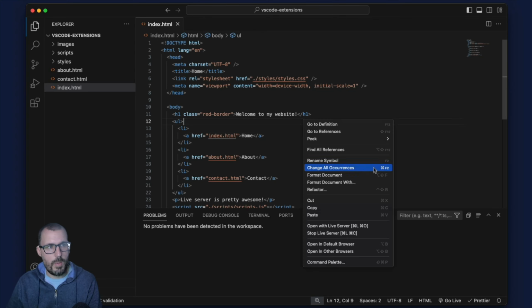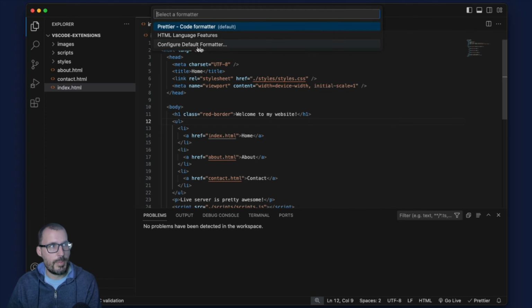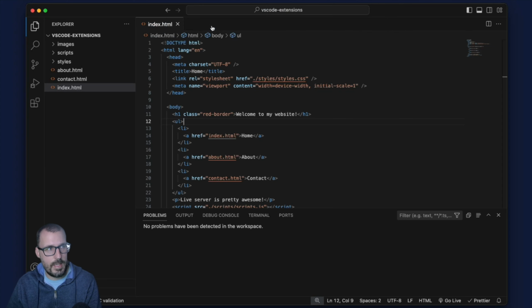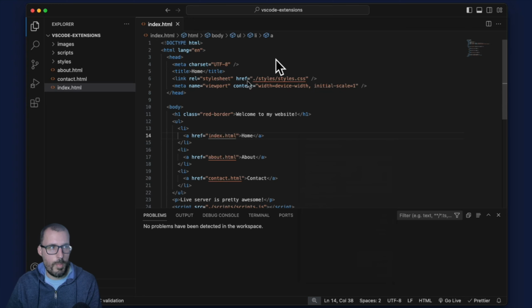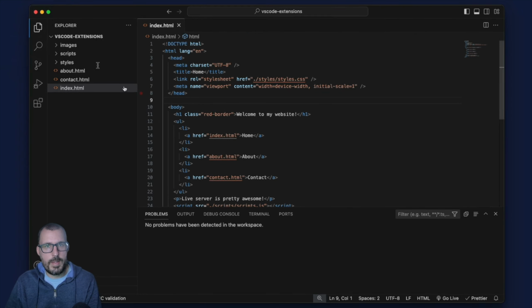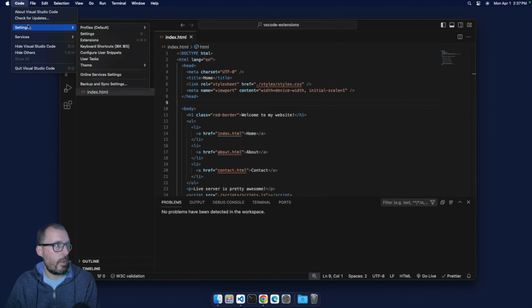One other thing that you might wanna do is set Prettier as your default formatter. So right here, when I click on format document with, there's an option to configure the default formatter. And you can see that I had already selected Prettier here as my default. I'm gonna click that again. And now anytime that I use format document, that will format my document using Prettier. One other thing that I like to do inside of the settings is enable something called format on save.